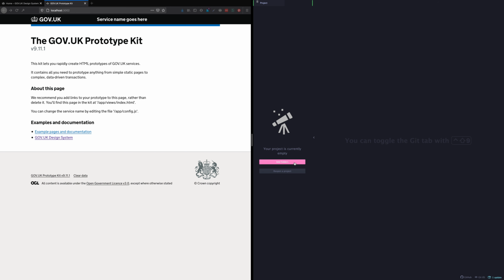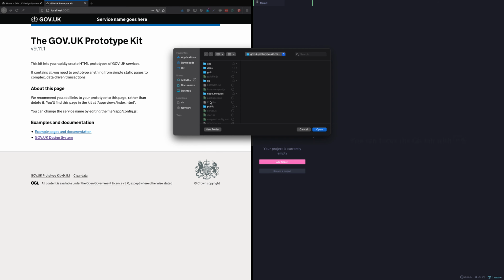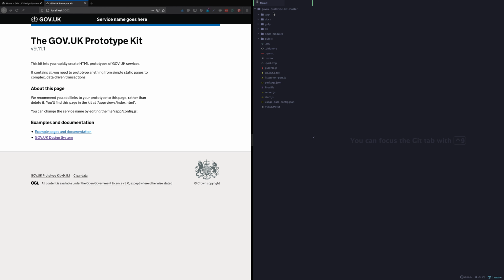So I'm going to add a folder to my project. I am on desktop and I want that one. And so this is now the prototype. By and large, everything you're going to want to look at is in this app folder. There is some stuff in documents that I'll touch on briefly as we go through.